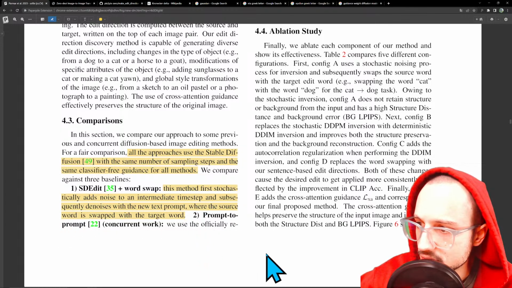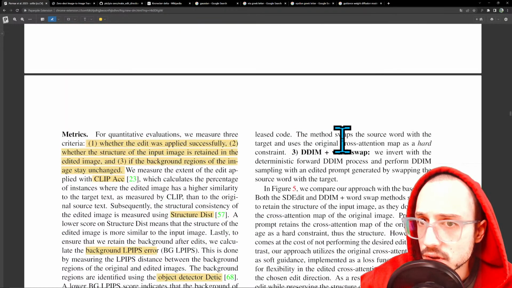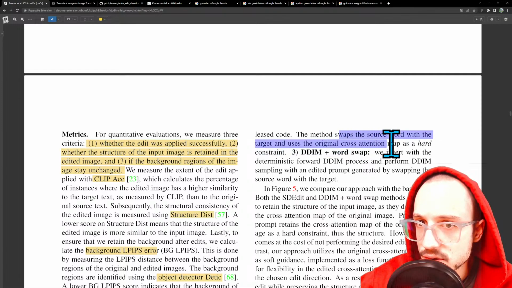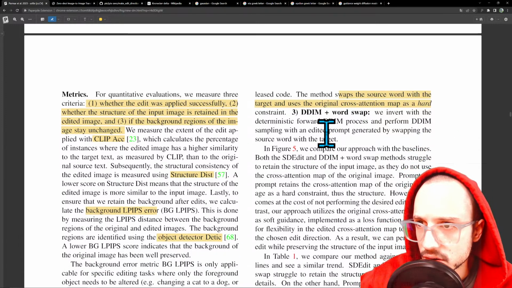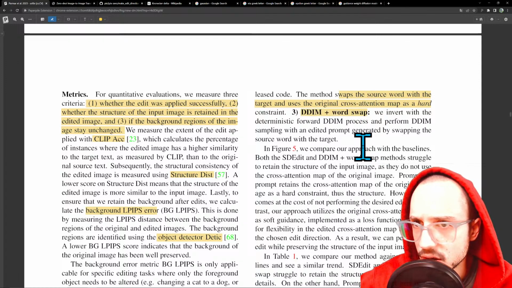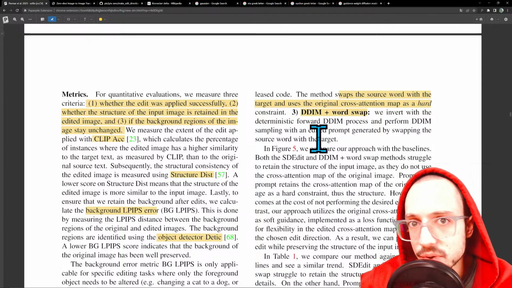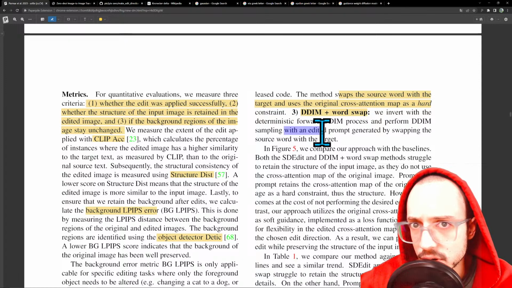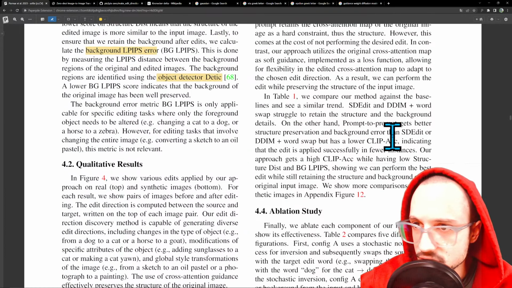And then prompt to prompt swaps the source word with the target and then uses the original as a hard constraint. So this seems like a more constrained version of the current approach. Maybe it doesn't have as much of the interesting stuff. And then this final one that they're comparing it to here, DDIM plus word swap. We invert the deterministic DDIM process and perform sampling with edited prompt generated by swapping the source with the target. Okay, so basically it's the same thing as this one here, the SDEdit, where they just kind of swap the words.